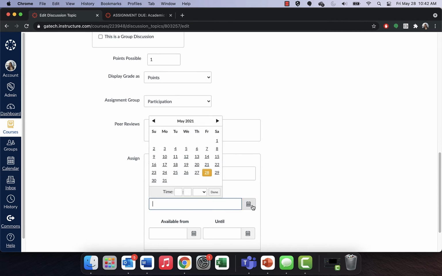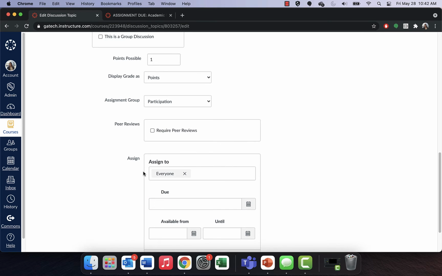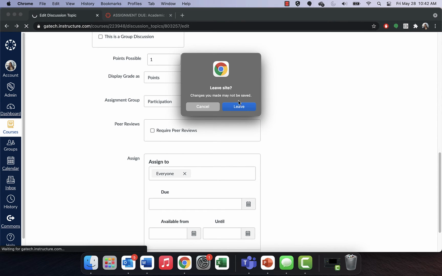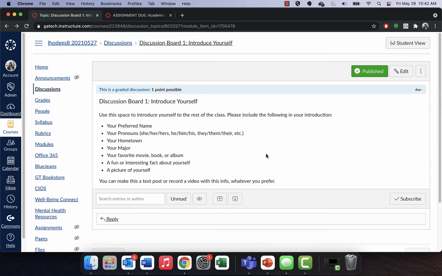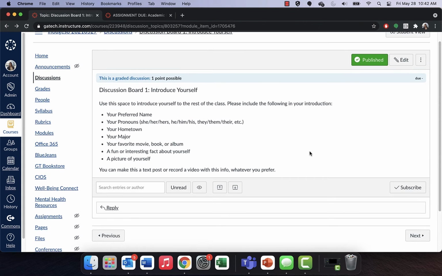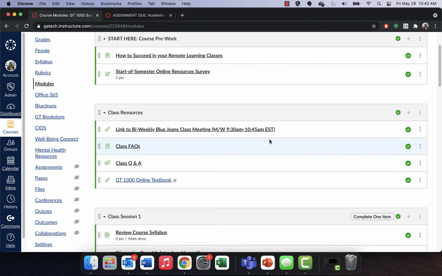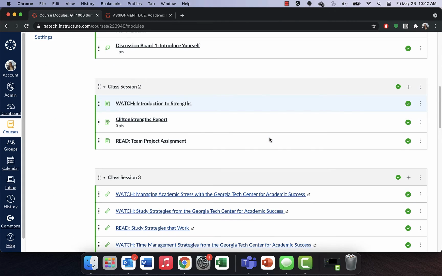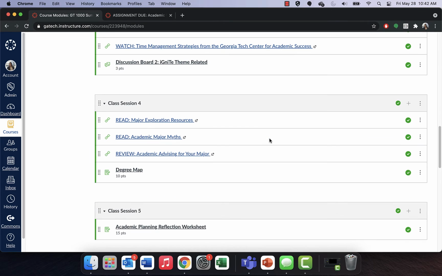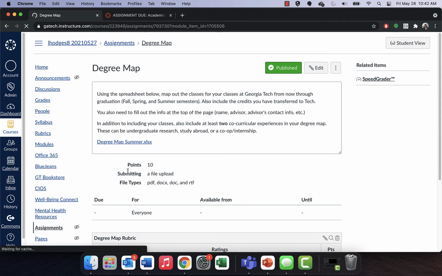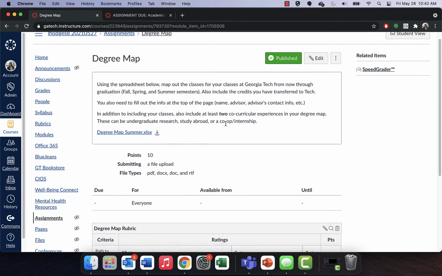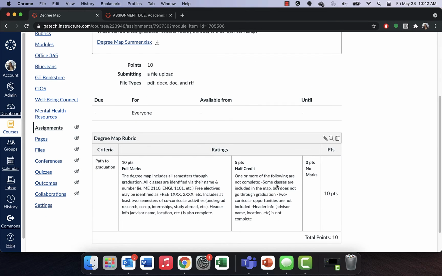You can also see that some of the assignments have rubrics attached. This degree map, for example, just has a very basic rubric, but it's how you can grade easily and students will be able to see it. To give you a quick overview of how students will submit things, once they click on an assignment, they will see the Start Assignment button, so they just click on that and can submit the assignment from there.